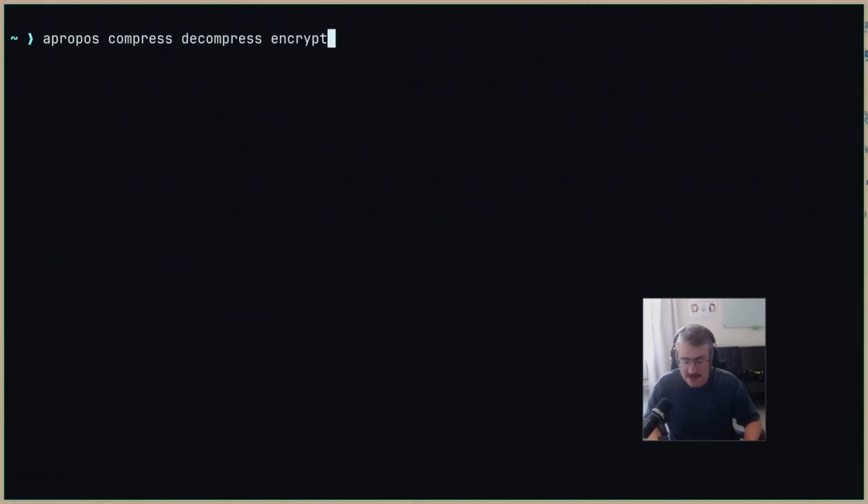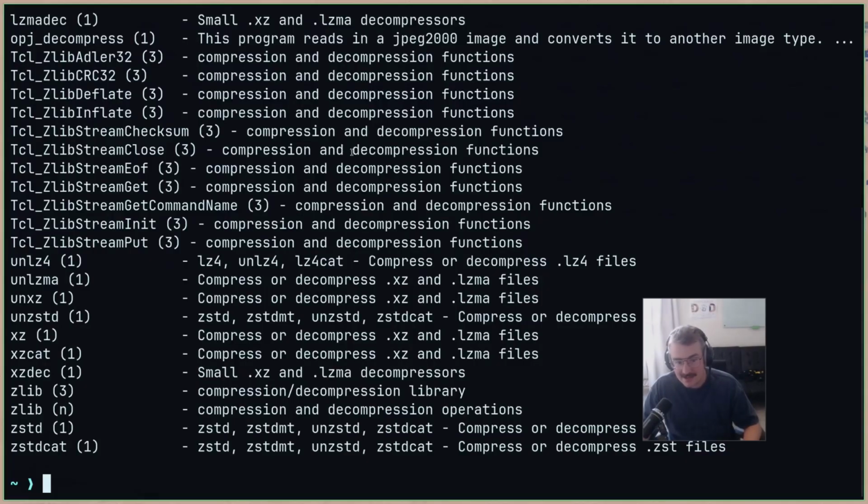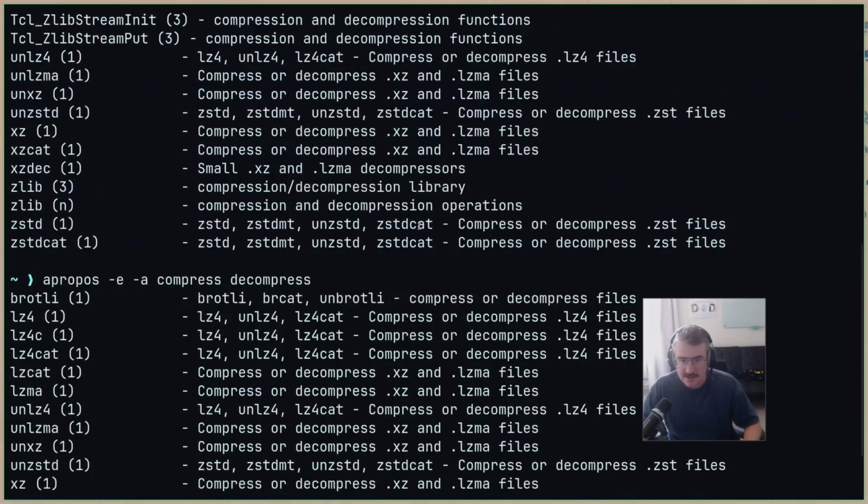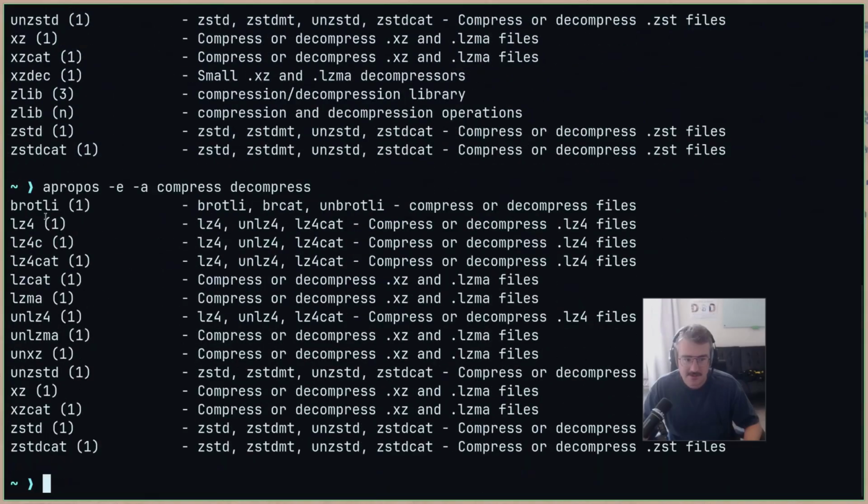So if you can add an A in here, which changes that or to an and. So compress and decompress and encrypt. In order to show up as a result, it has to have all three of those words in it. There is none. It's a bad example. So compress and decompress. Obviously, there's a lot. How about exact? Yeah, exact. So let's see what we have there.